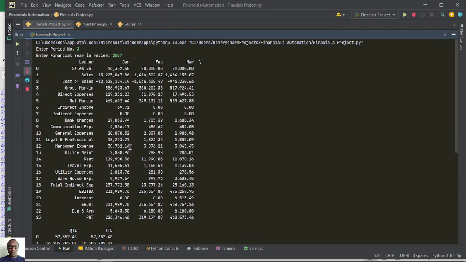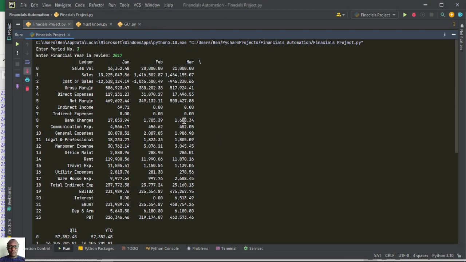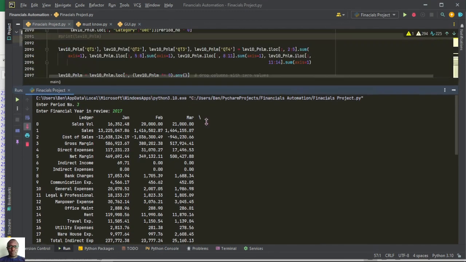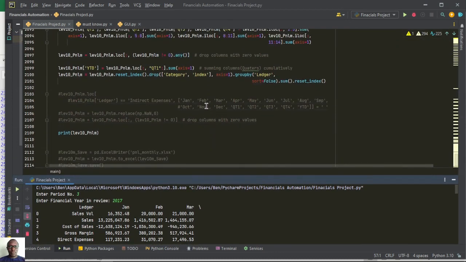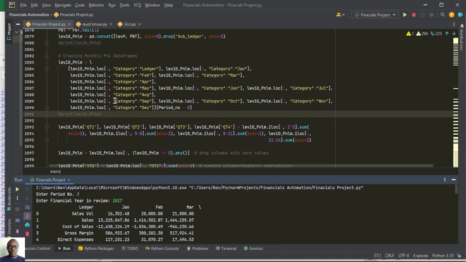It's running from ledger to Jan, Feb and March. Then quarter 1 is the total of January, February and March, and YTD, meaning year to date, is the same as the value for quarter 1 because we are only dealing with January, February and March. So that's all about PBT and the creation of a subset of data frames within a data frame.